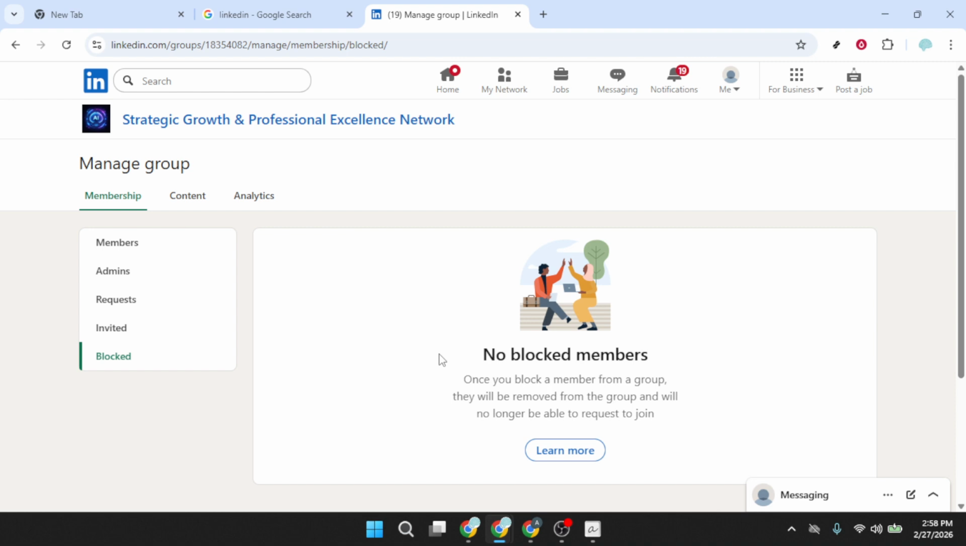If something looks different on your screen, LinkedIn may have updated the layout, but the labels and locations are generally similar. For the smoothest experience, use a desktop browser, verify you're signed into the right admin account, and refresh the page if data seems outdated. With these steps, you can confidently check your group's blocked members anytime and keep your community running smoothly.